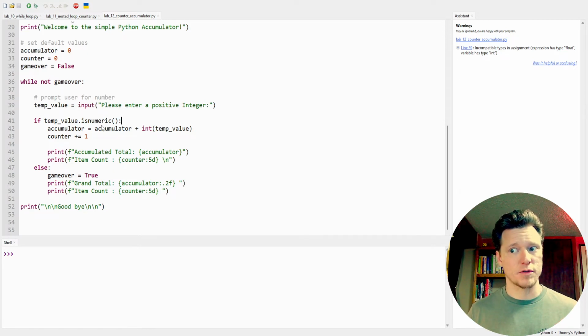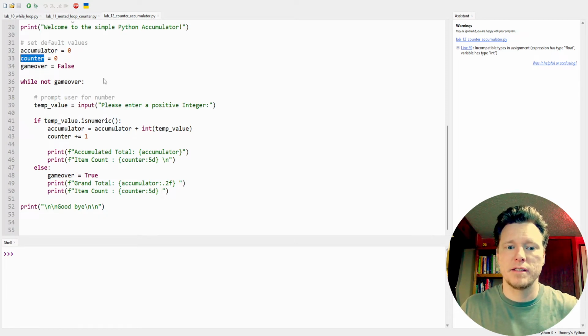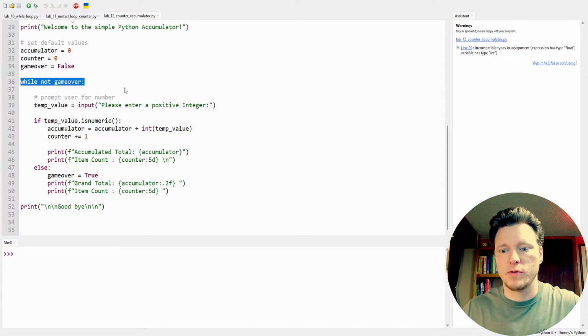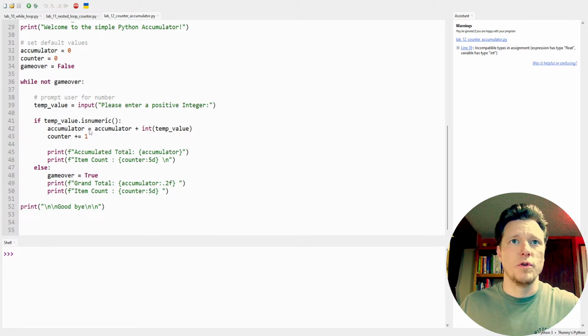For our case, it's not useful. If the accumulator started at 0 every loop, it would never accumulate anything. So we have to be very careful to initially define that accumulator outside the loop before the loop starts. Same thing with the counter. We wouldn't be able to count anything if it was 0 every time. Game over also needs to be defined, because the first thing the loop is going to check is, is it not game over? And if game over variable hasn't even been created yet, it's going to fail immediately. Okay, so we're adding to the accumulator, and then we're just adding 1 to the counter.